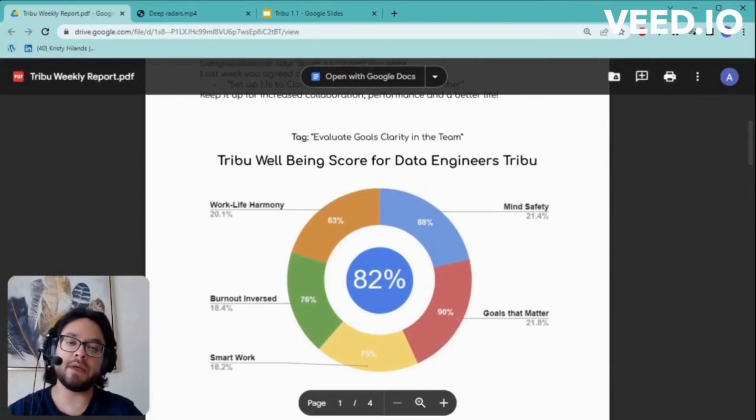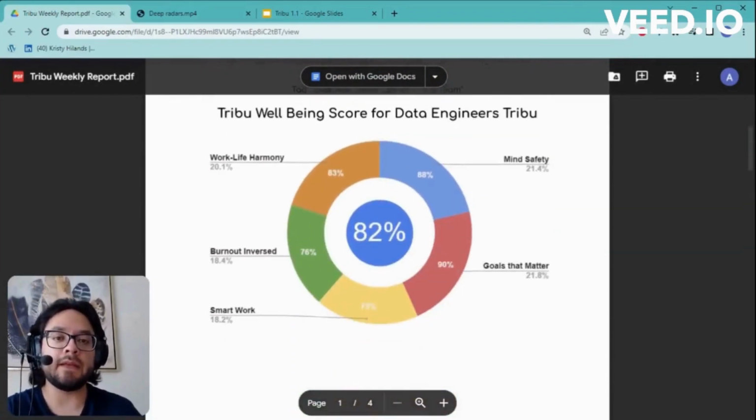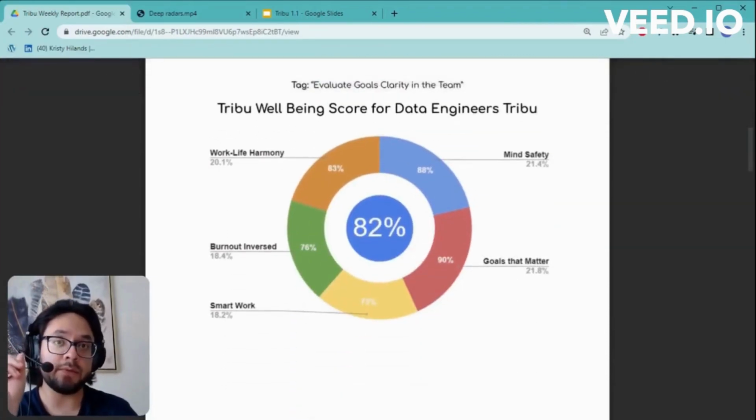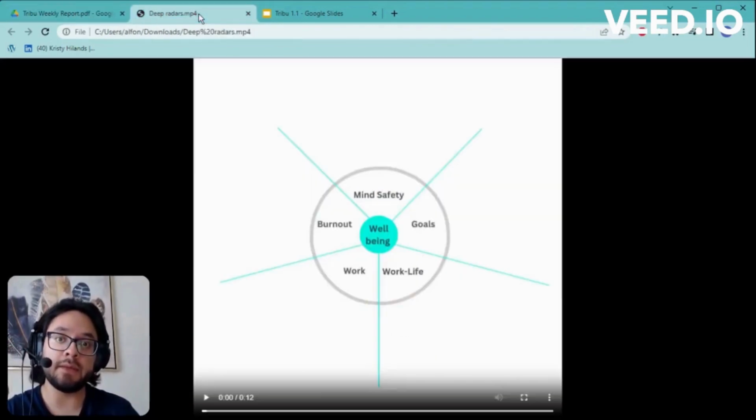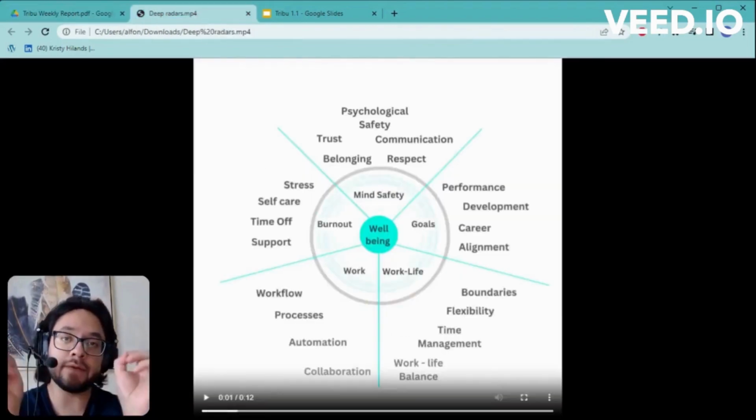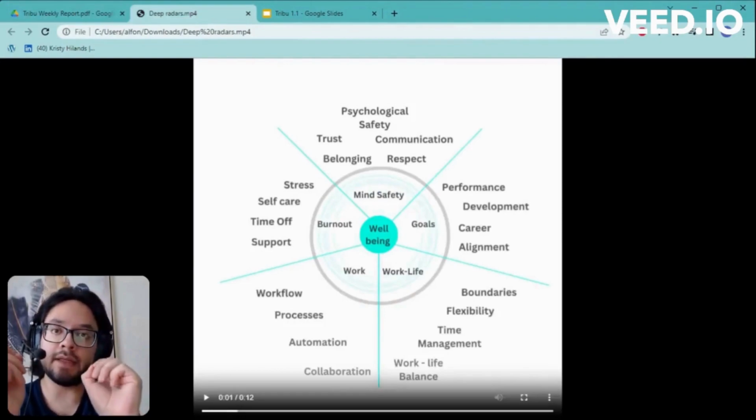This is a quick summary, but I want to show you that each radar contains sub-radars. There are also videos explaining that in more depth. It contains multiple factors that will help us understand exactly what we need to improve.